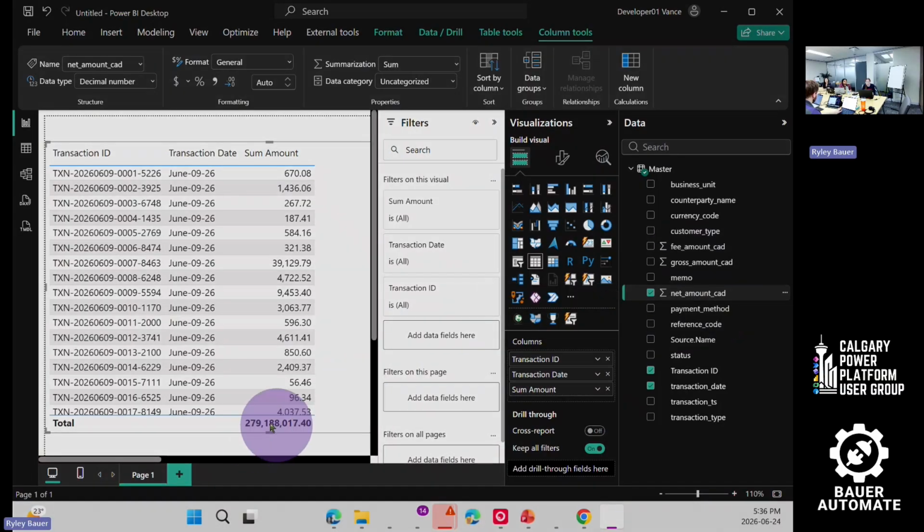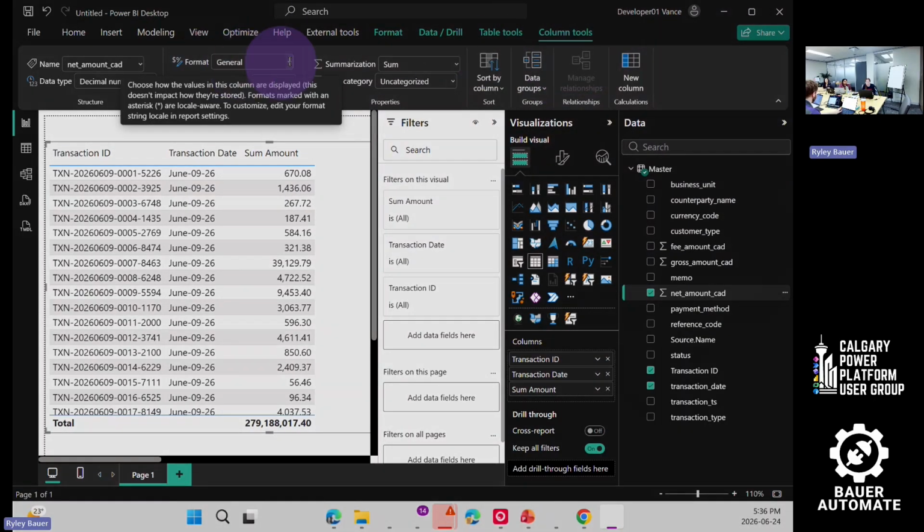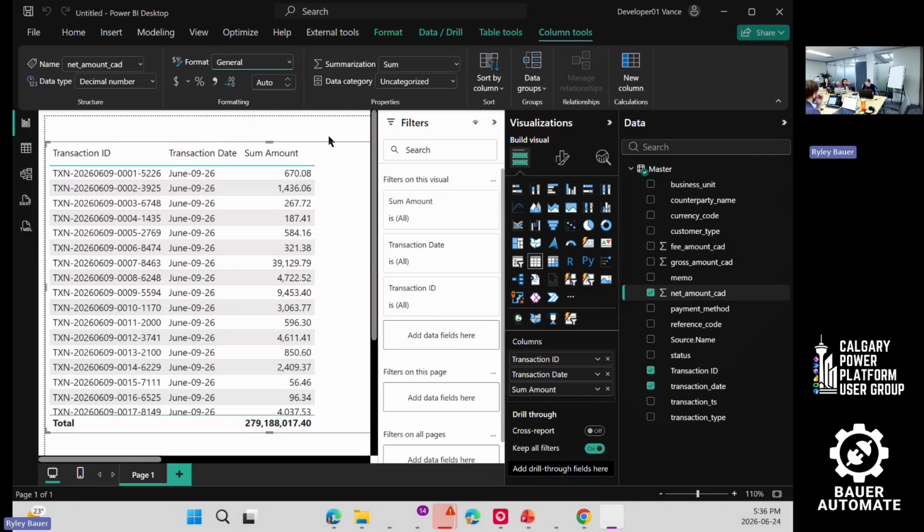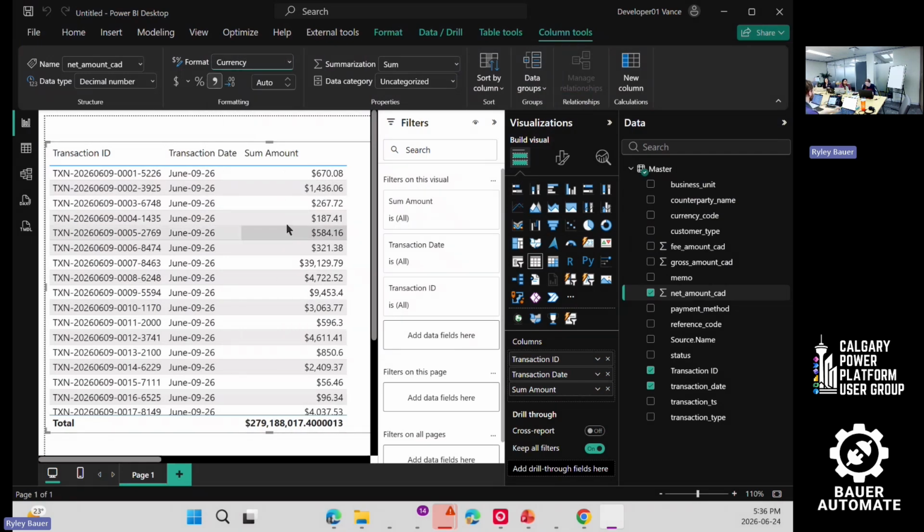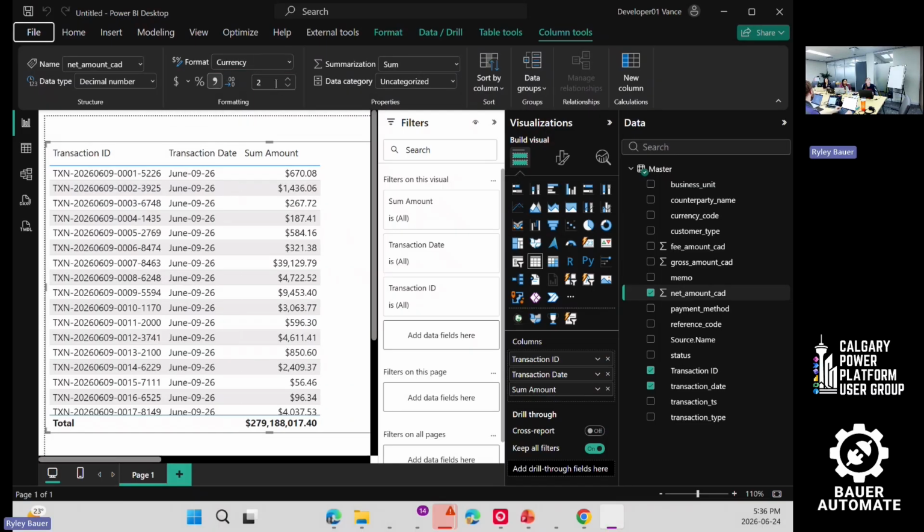And a lot of people want to see dollar signs on their currencies. So when I have this selected on the column tools on the top bar here, we got a couple other options, and there's a formatting tool here. I can switch this to currency, then it will show this currency, but that's an ugly number of decimals. So I can also come here and tell it to just show me 2 decimals. I'll clean that up a little bit.